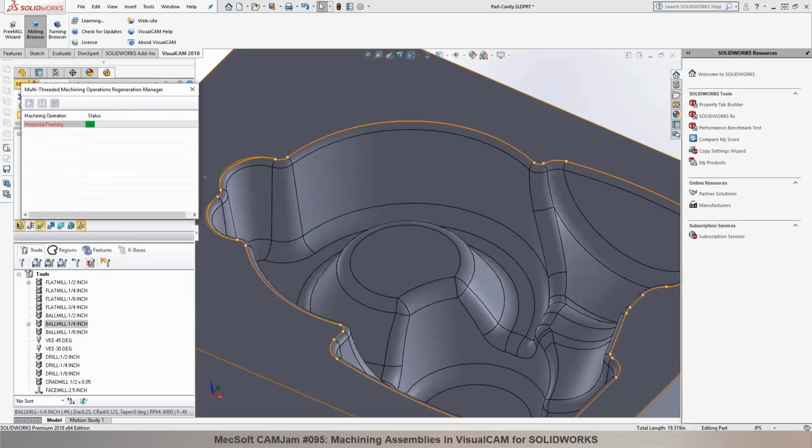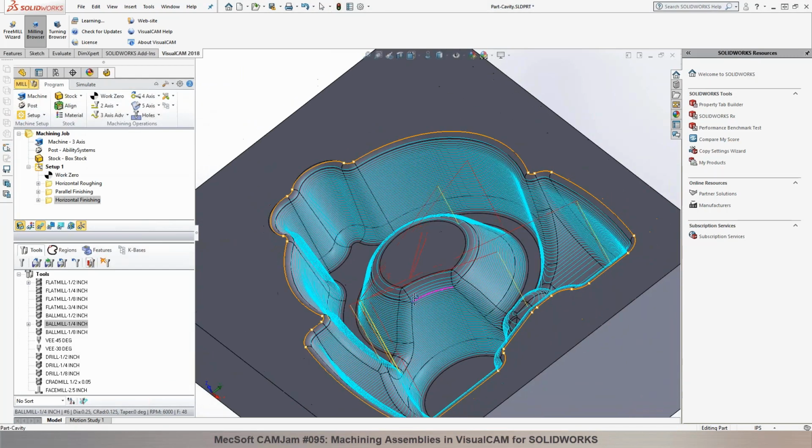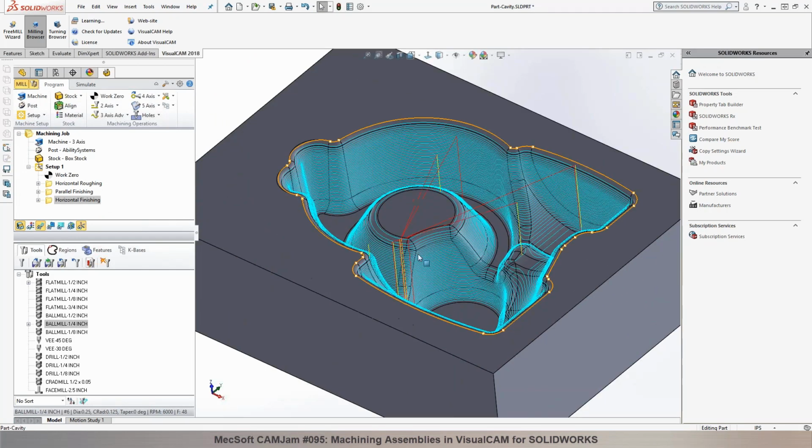So this gives you a finishing in levels toolpath, also known as Z-level finishing. I get the second one. Beautiful. So there's your Z-level finishing.